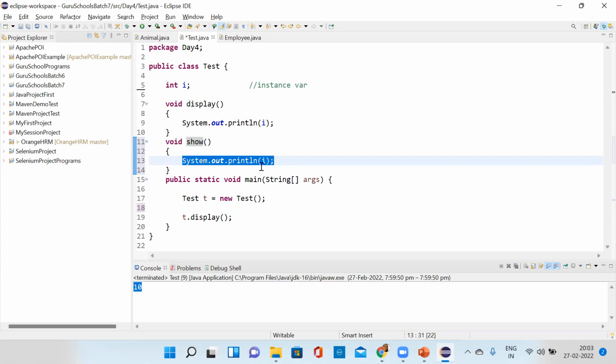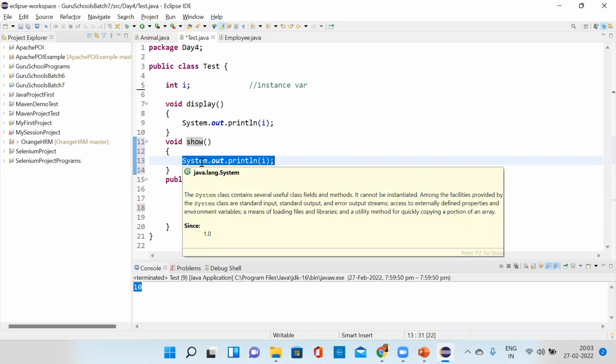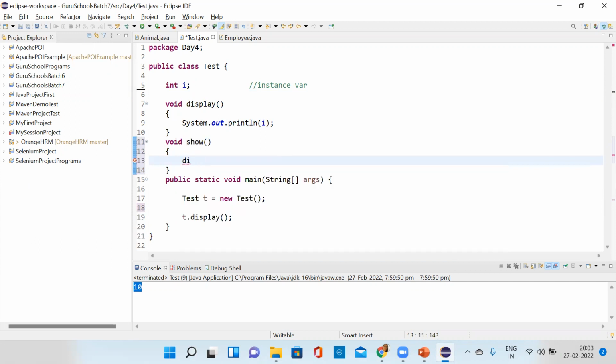What I wanted to do here, I wanted to call this display method inside the show method. Yes, I can write this.display here. If I write display also, it will not give me any error. This is also correct, and it will print whatever is there in the display. Suppose I wanted to print hello, so it will print.